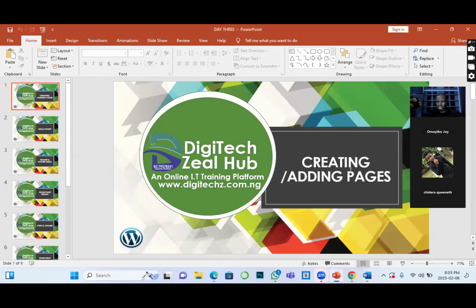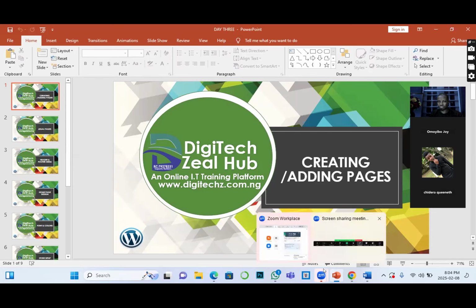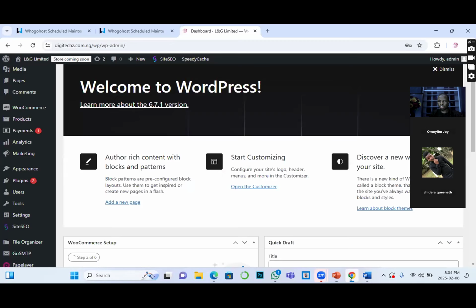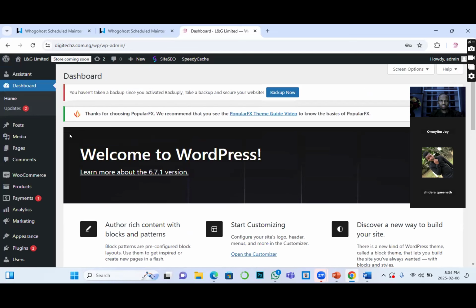Now, let's quickly look at the practical aspect of what I have explained so far. Let's go to the section of creating and adding the pages. Now we have an idea of what these pages are. So I go back to create your pages. For those that are noting down steps, you log into your WordPress backend just like this.